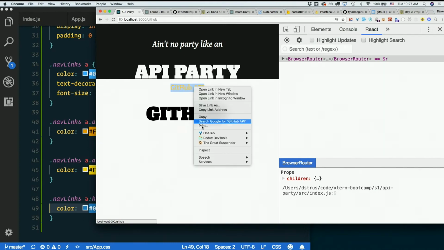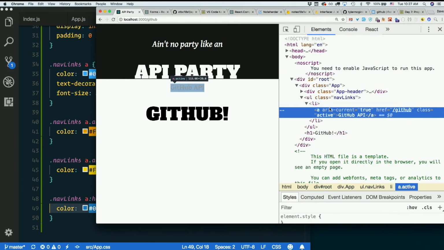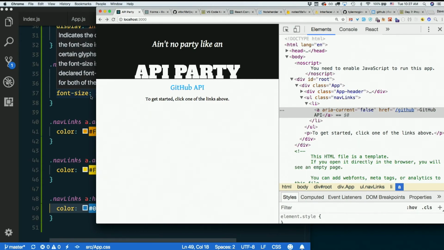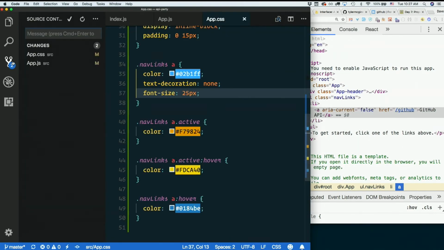So if we look at this, if we inspect it, we'll see it ends up on the page as just an a, an href. That's what NavLink puts there, but it has a class of active. And when I go back, it does not. All right. Add NavLink and route for GitHub.